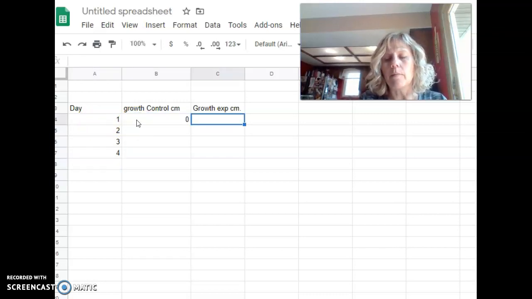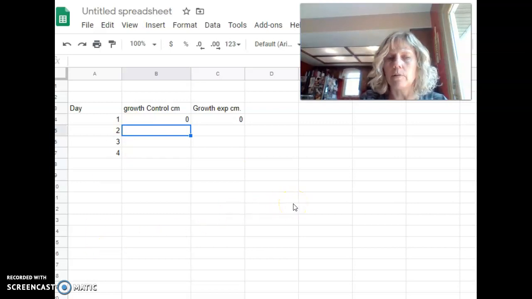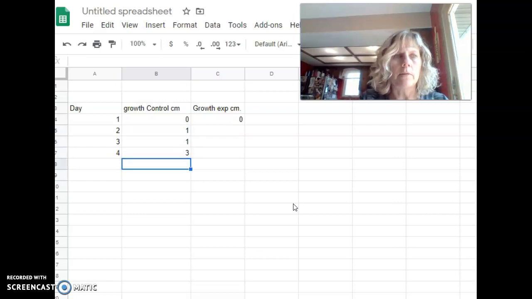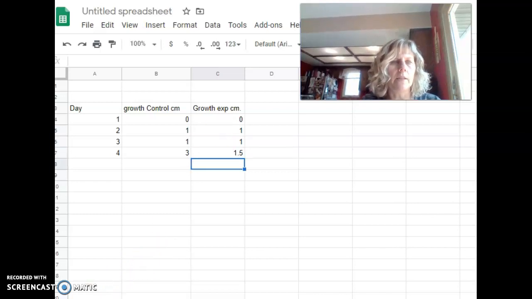My growth probably at first is going to be zero for a while, okay, till about, I'm going to pretend that mine started growing really fast, which I know it didn't. So let's say my control was 1 centimeter, 1 centimeter, 3 centimeters, okay? And let's say the experimental one was one. And maybe by here it was, I don't know, 1.5 centimeters. Let's pretend that.